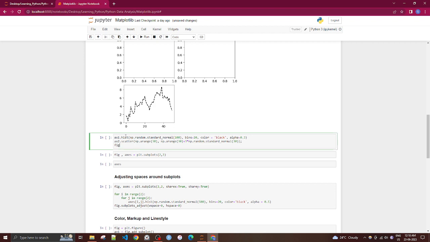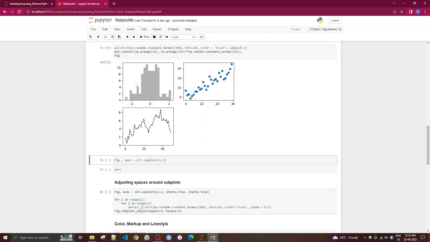Nice. So let's also plot in ax1 a histogram, and in ax2 a scatter plot, getting 100 values there, with 20 bins, and the alpha is just the transparency. And let's see. So this is ax1, and ax2 also has the values.